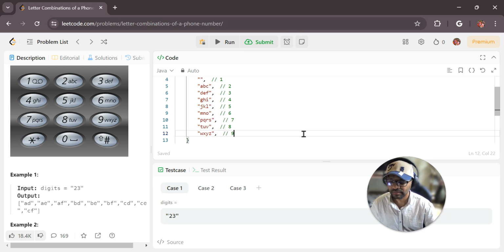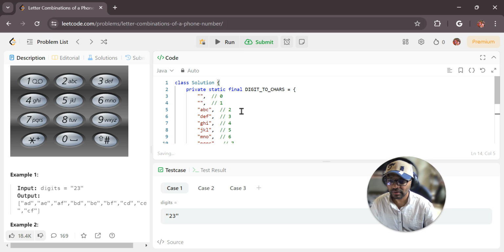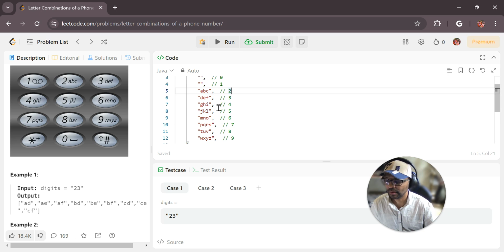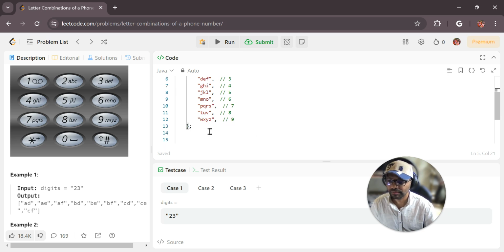Okay, so that's where we can take a digit, like for example 2, go to index 2 of this array, and it will give us a string which has all the characters that are mapped to that particular digit. So that's one piece of thing we need.